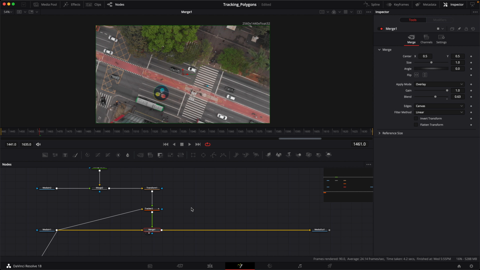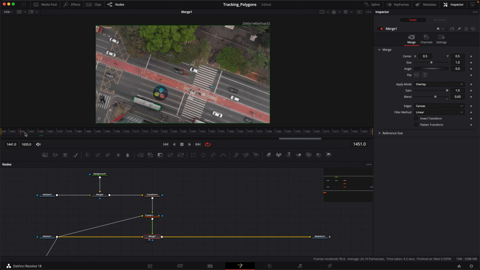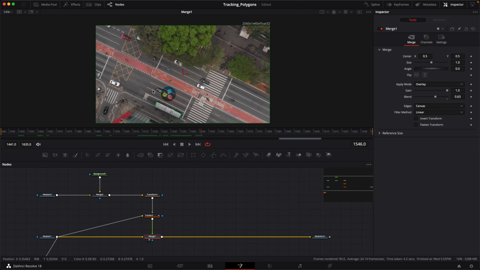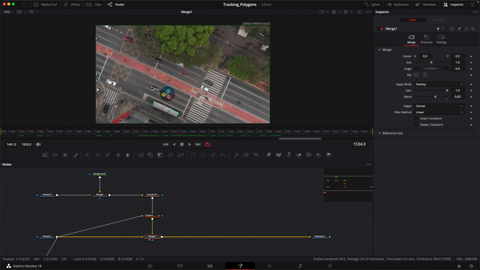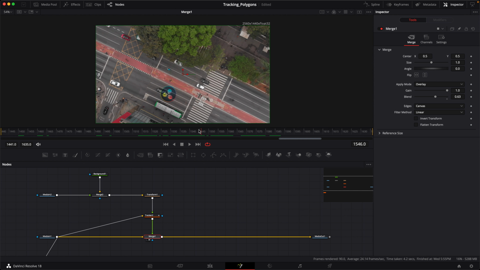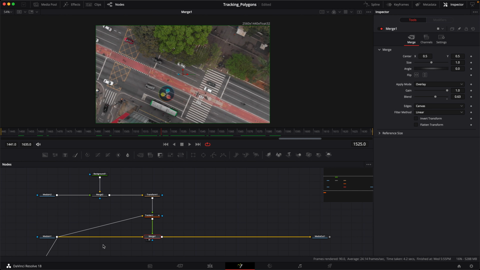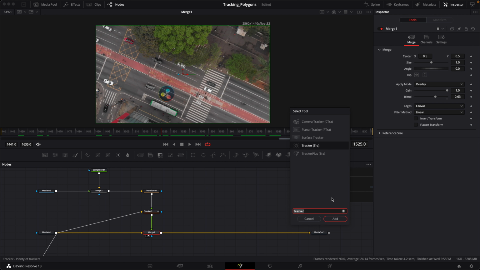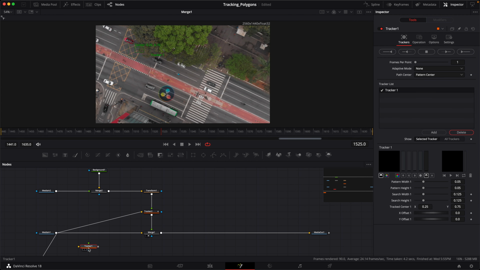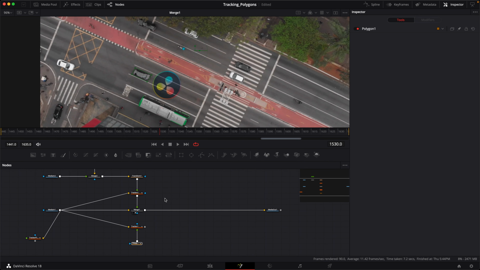Okay, so now we have this car that's coming through, and we want to rotoscope this. Now, in this particular shot, this is only a handful of frames. It might be just as easy to make your shape and then hand animate just through here. But I want to show you how you can use the tracker to speed this up. So let's add in a tracker. Then we're going to connect our media into the tracker. So let's talk about the tracker and how it works as far as connecting to masks.